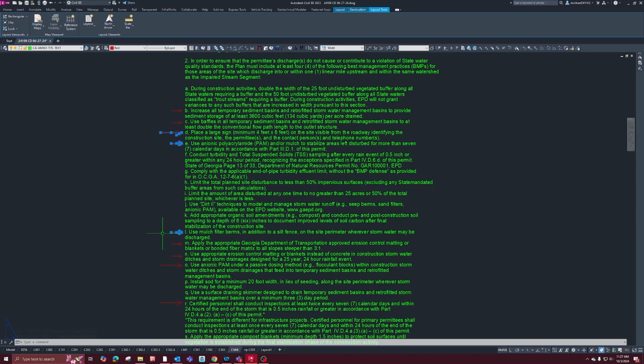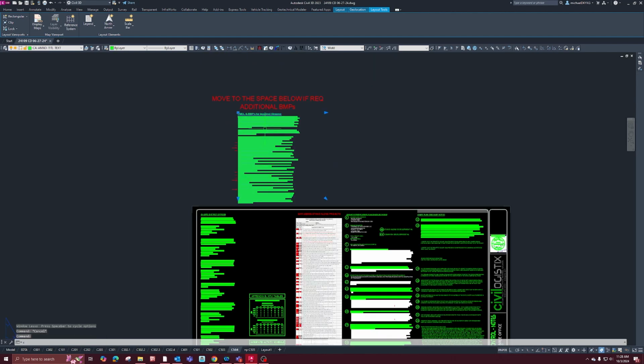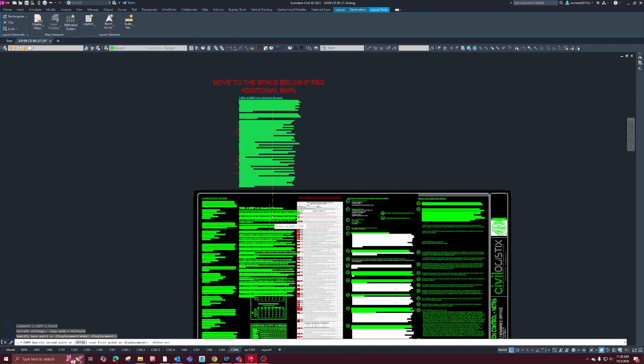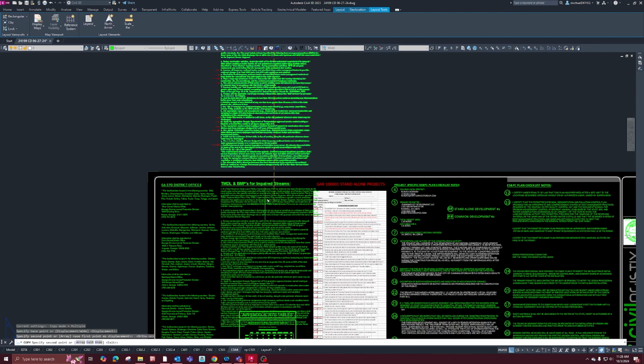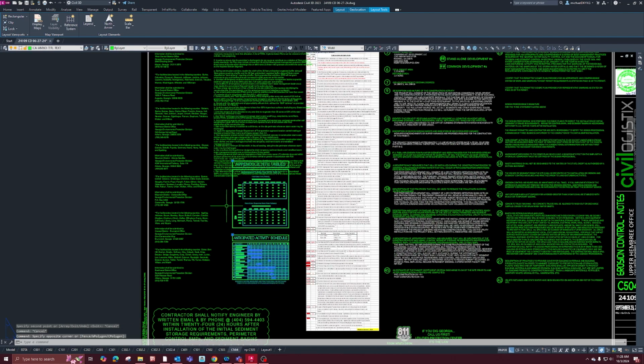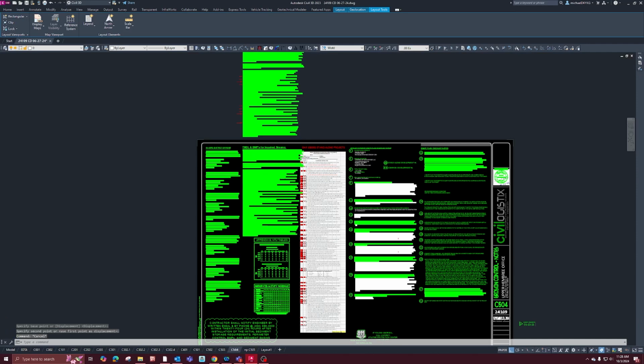And we could use C if we had a temporary sediment basin, but we don't have one, so we just have silt fence. Yeah, and R. R is just extra reporting. So I'd say we use D, E, L, and R. So we just move this down into our table.